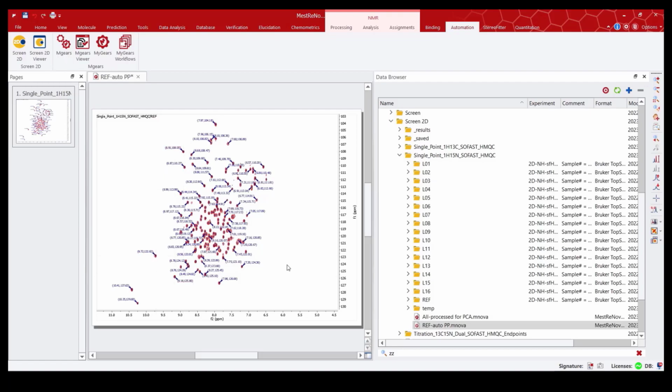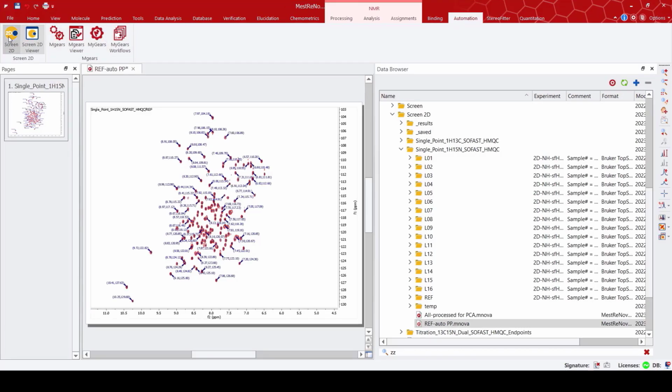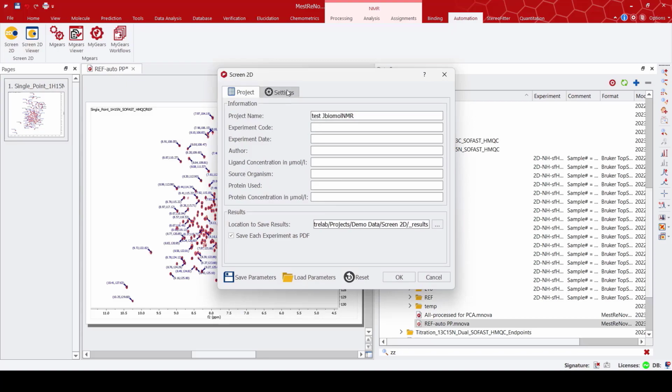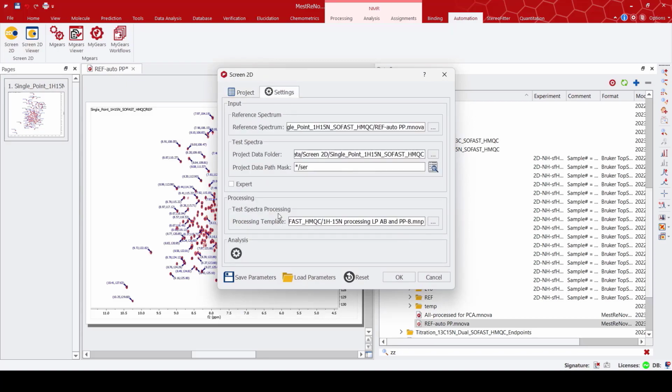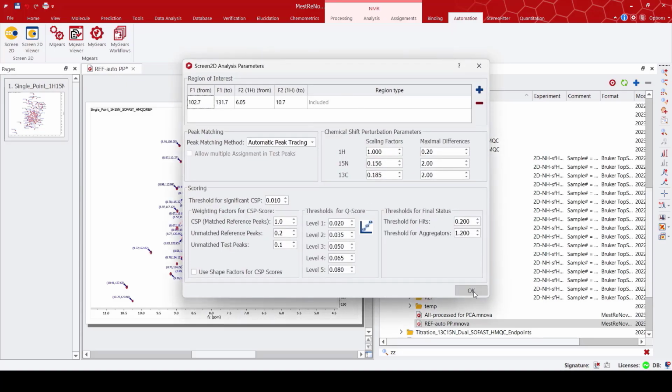Here you can see the reference spectrum of the protein without a ligand, where peaks have been automatically picked and manually cleaned. Next, I'll run Screen 2D with the set parameters for processing, peak picking, and analysis. After clicking OK, the batch processing will commence.